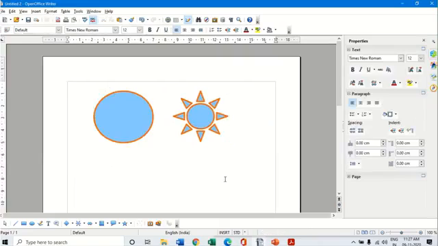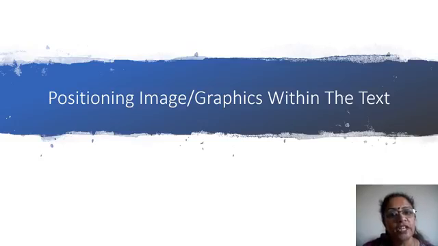So this way I can group images according to my choice. Images also, drawing objects also. Drawing objects can be grouped and ungrouped according to my wish. The last topic is positioning of images within a text. So suppose there is text as well as images in a particular document. How we are going to position the images in between the text, that is what we will learn.